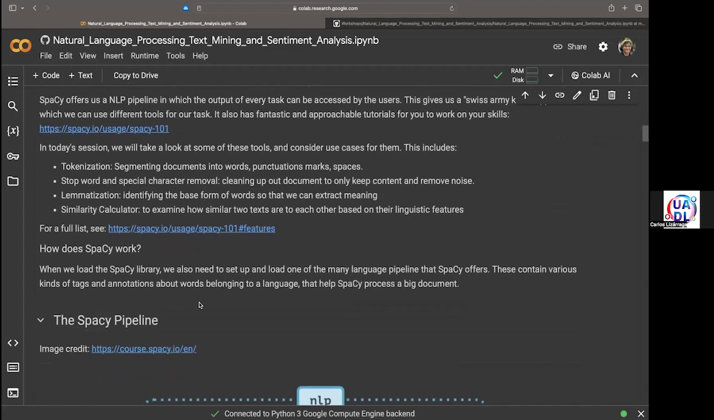The first one is tokenization. So how do we actually segment a document into words, into punctuation marks, into spaces? Next, how do we clean up our document to remove things that are not carrying any information, such as stop words and special characters? Next, we'll be looking at lemmatization, where we want to extract the meaning of a word without the morphological add-ons that a word contains. And finally, we're going to take a look at spaCy's similarity calculator and see how that works out.